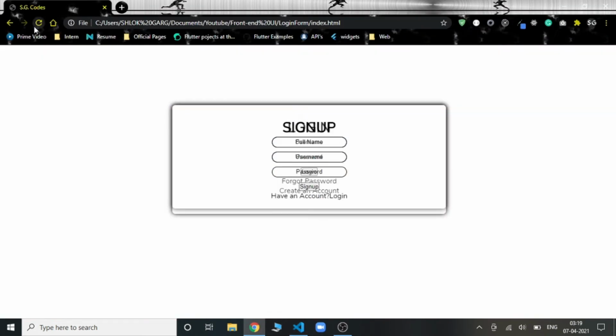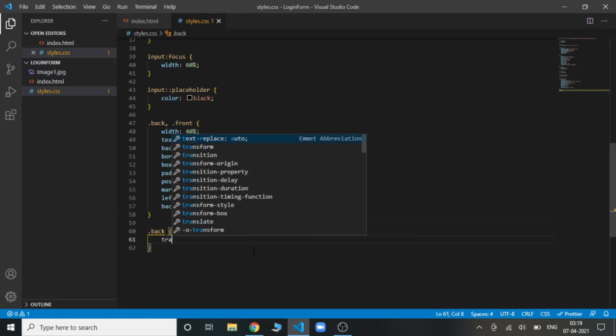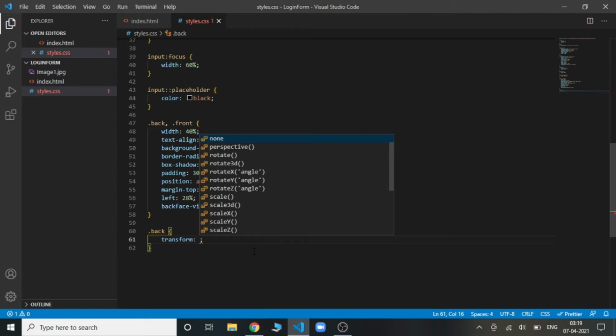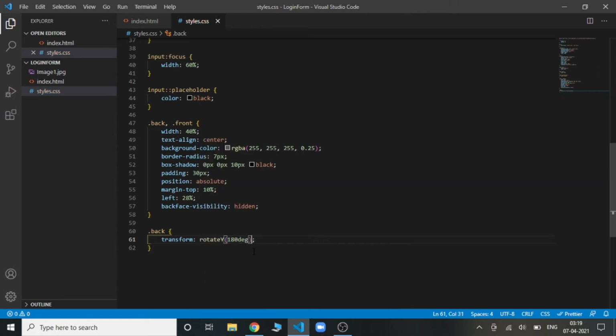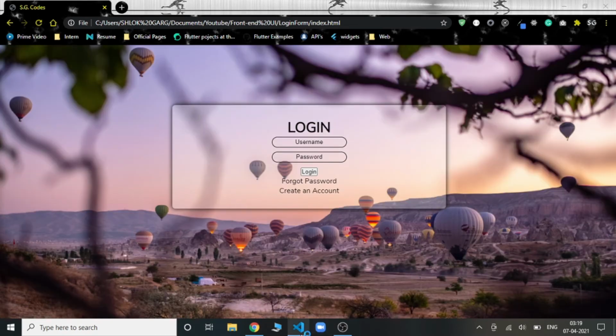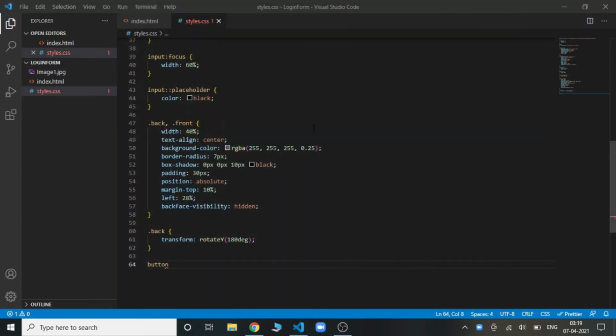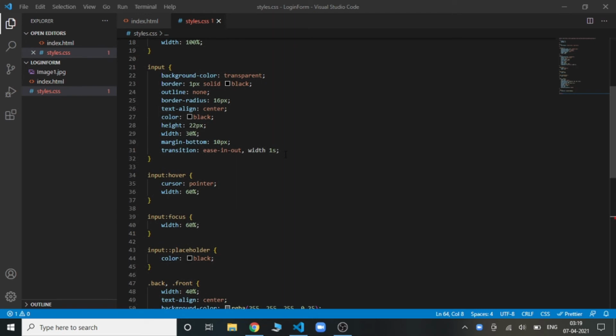And for that we have to add an extra thing, transform as rotateY by 180 degrees. So this hides the back part, because we have added this to the back thing, so this will hide the back. Let's now style the button, and the styling of the button will be the same as the input.